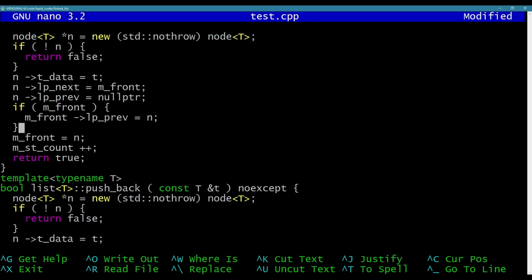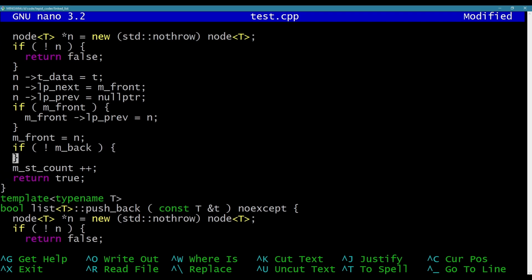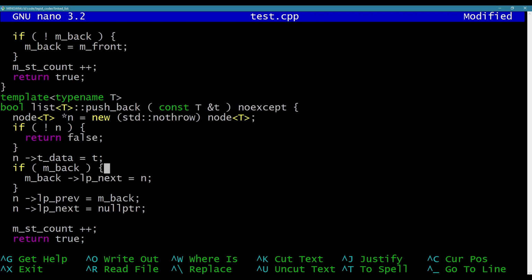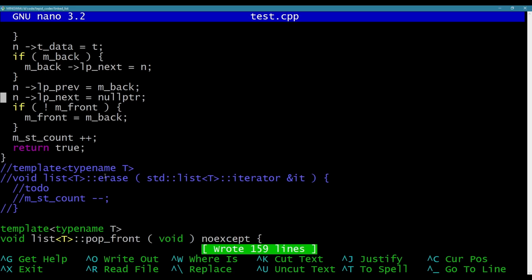So, well, hold on. Front equals in. So that should work. Okay, and if not m back equals m front. There we go. And over here I can say if not m front, front equals m back. Right? I'll see if that helps. Nope. Okay, so what else am I doing wrong?